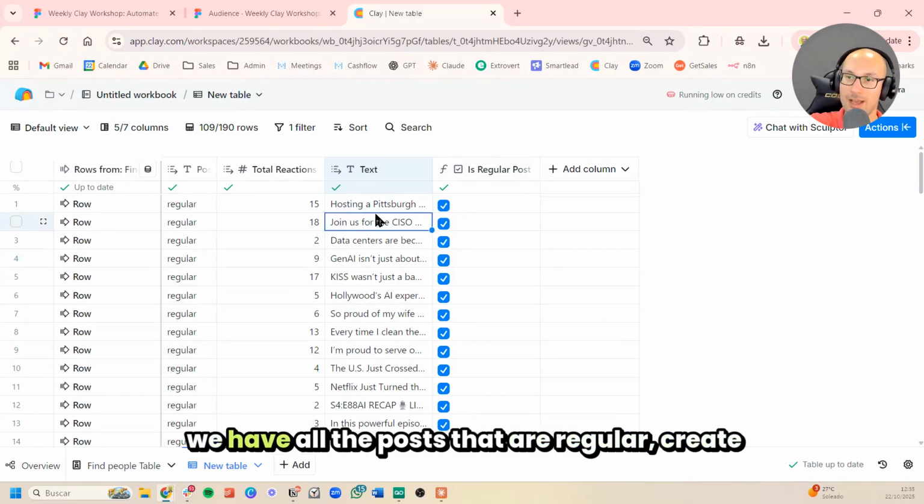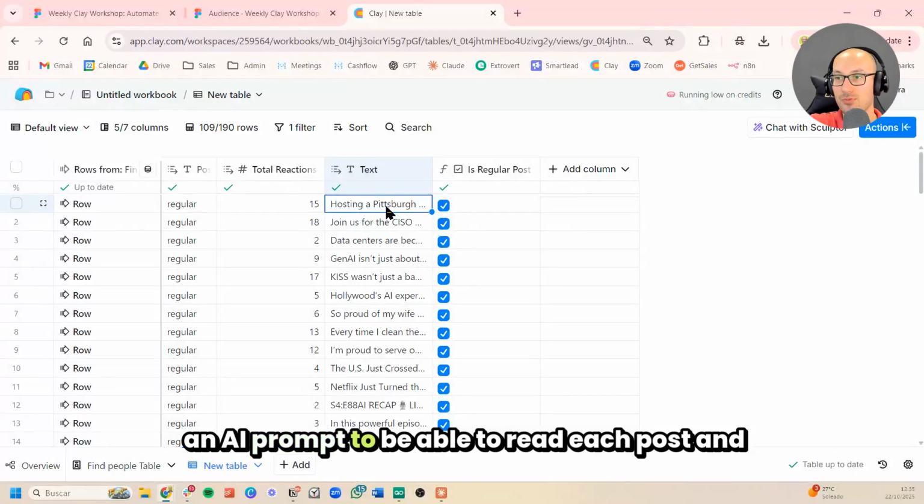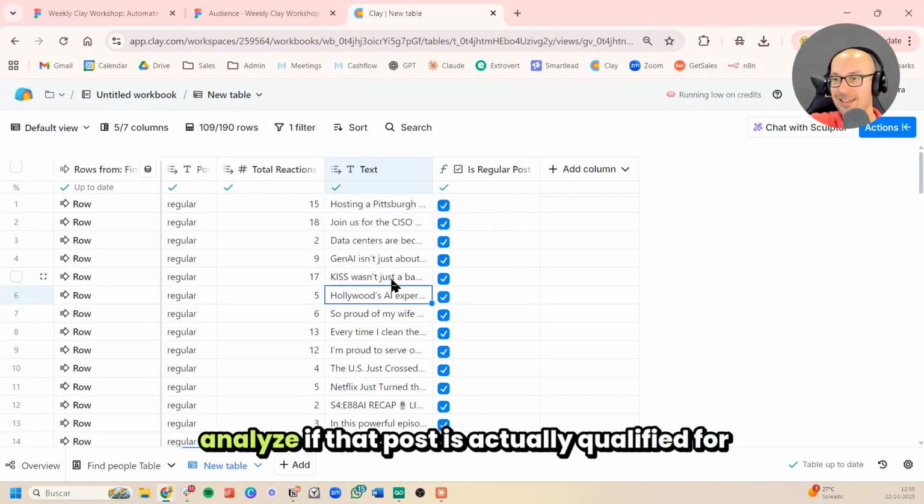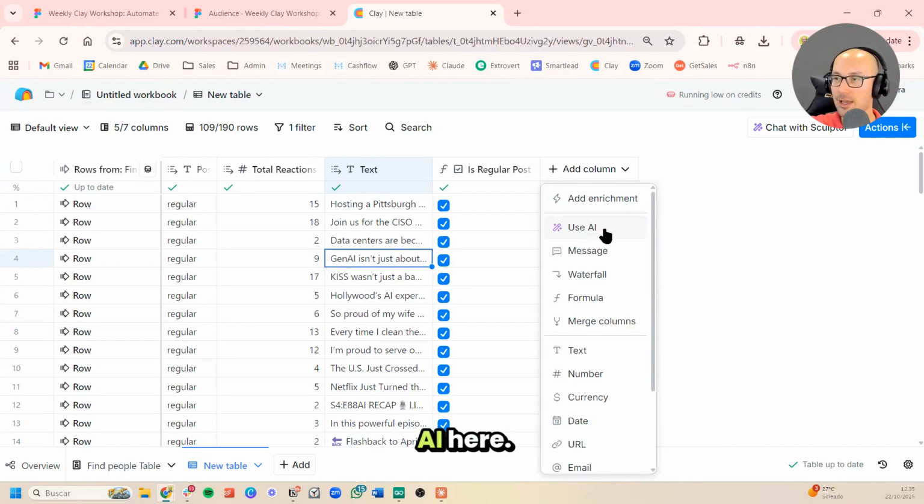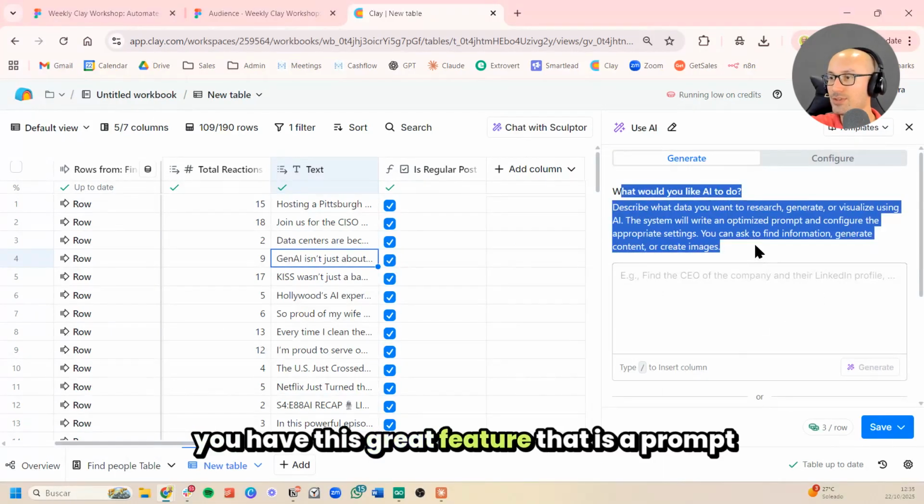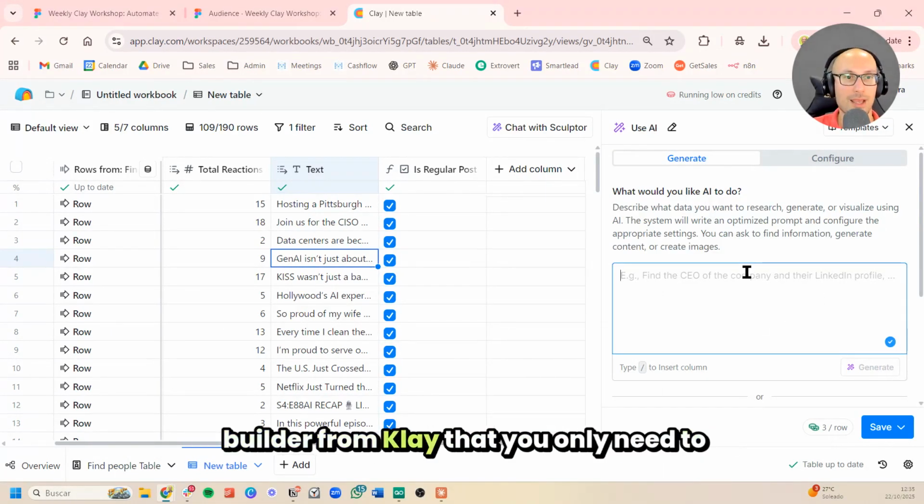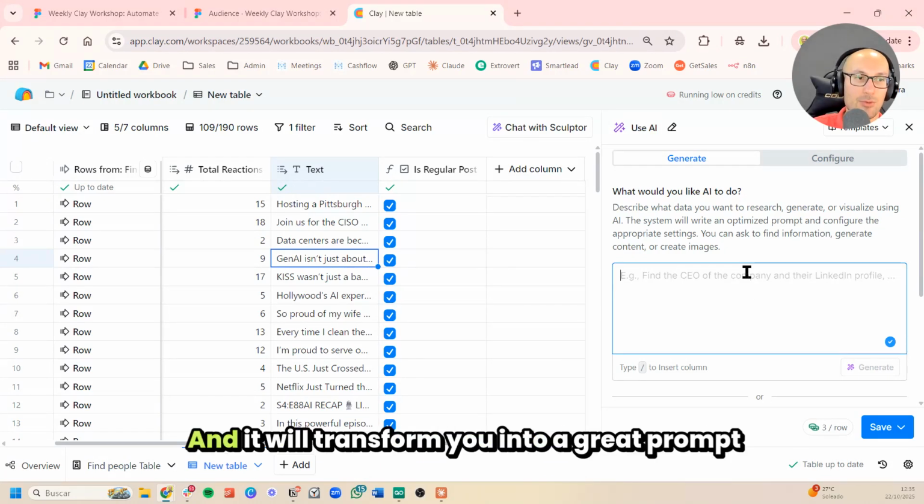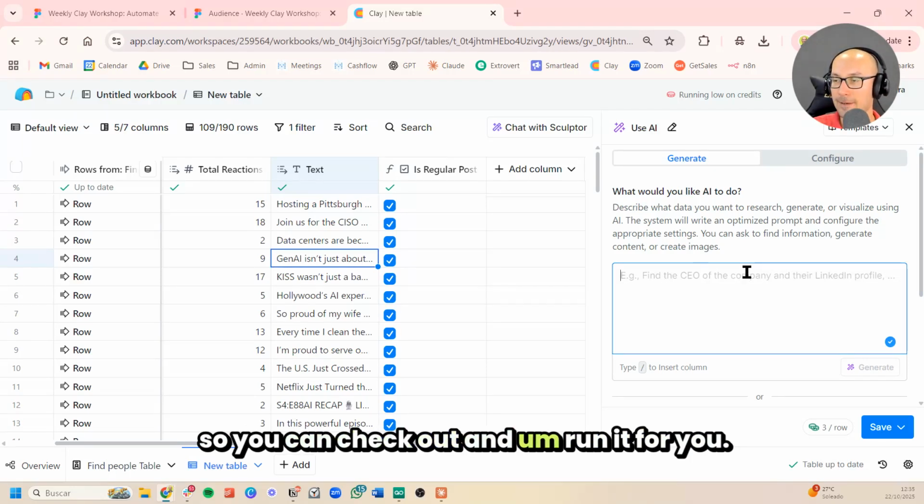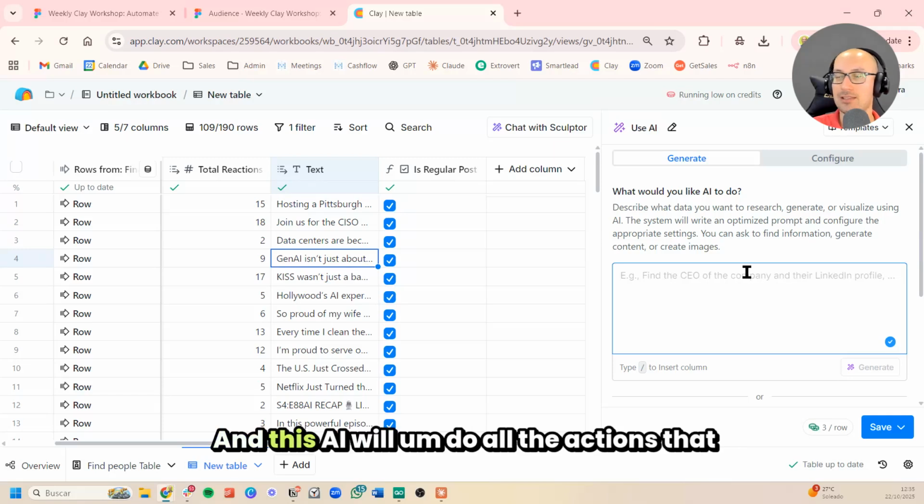now that we have all the posts that are regular, create an AI prompt to be able to read each post and analyze if that post is actually qualified for your needs. In this case, it's going to be done by using AI here, and you have this great feature, a prompt builder from Clay, where you only need to describe what you want to do in natural language, and it will transform it into a great prompt so you can check it out and run it for you. And this AI will do all the actions that you describe in here.